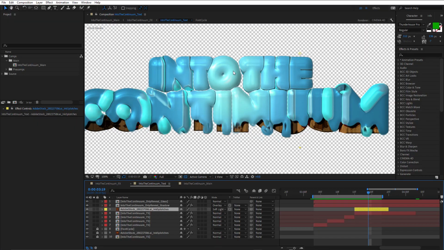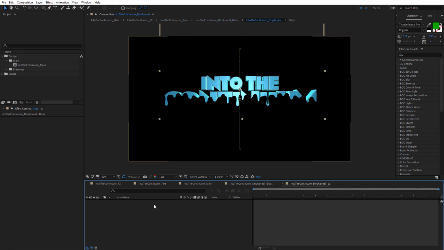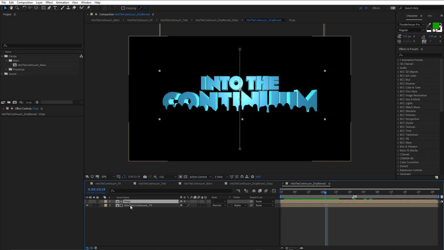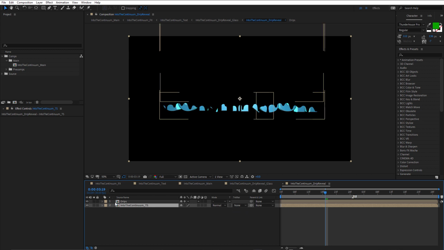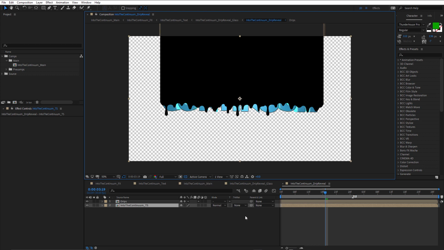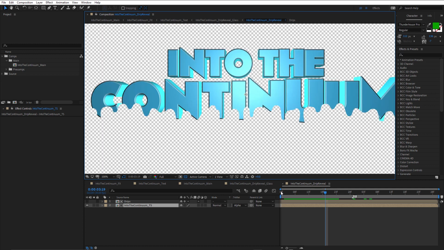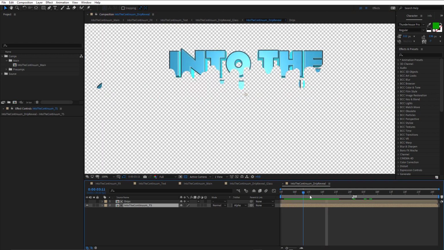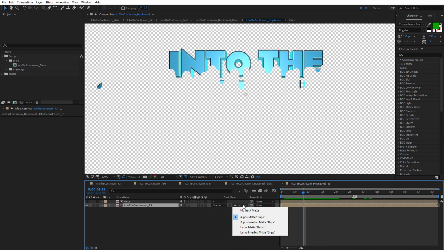Okay, so now let's take a look at this drip reveal. I'm going to just go into drip reveal glass and dig right down into here. So we've got into the continuum title studio text. We just turn off the matte. So there's our text, and here's our drips. So if I turn that back on again, you can see that the drip composition is revealing that text by using an alpha matte.